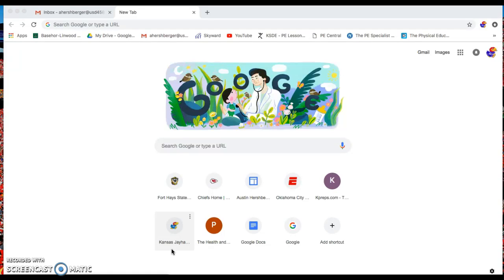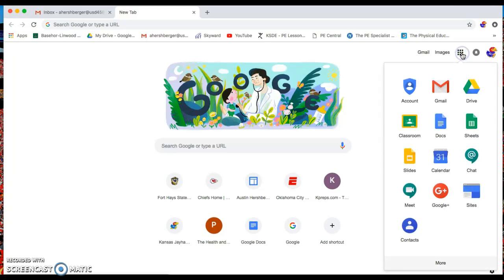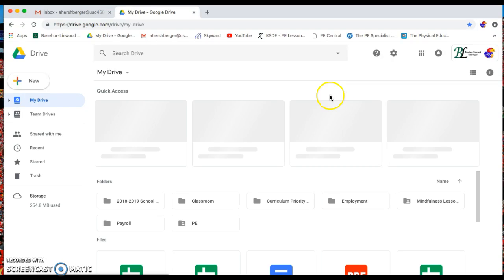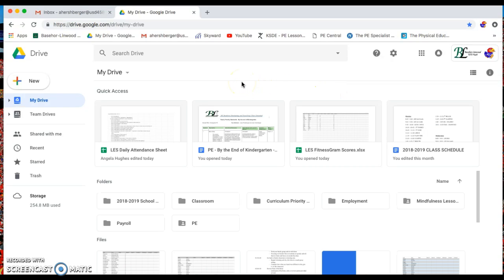The next technology that I chose is Google Drive. Google Drive can be accessed by going over here to your squares and clicking on the Drive tab, and that will pull up the Google Drive that is linked to whatever Gmail account you are logged into.